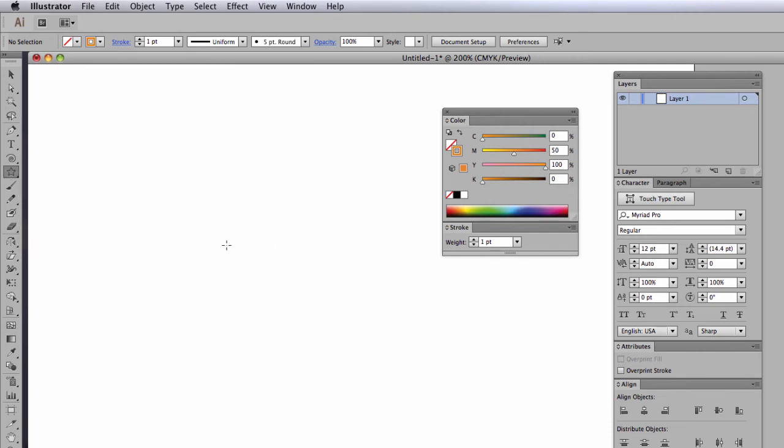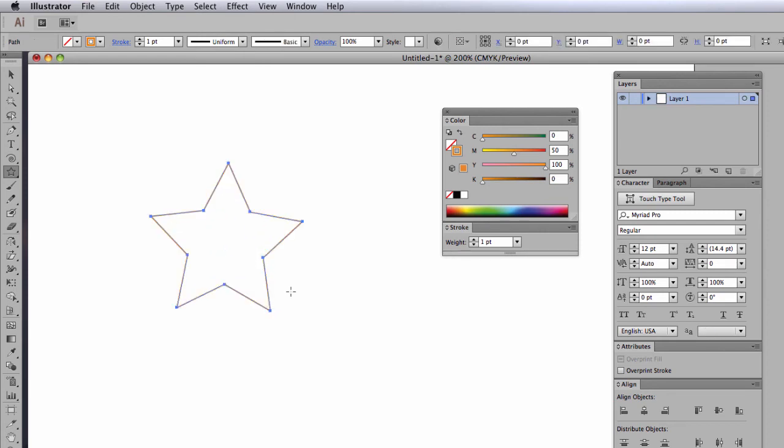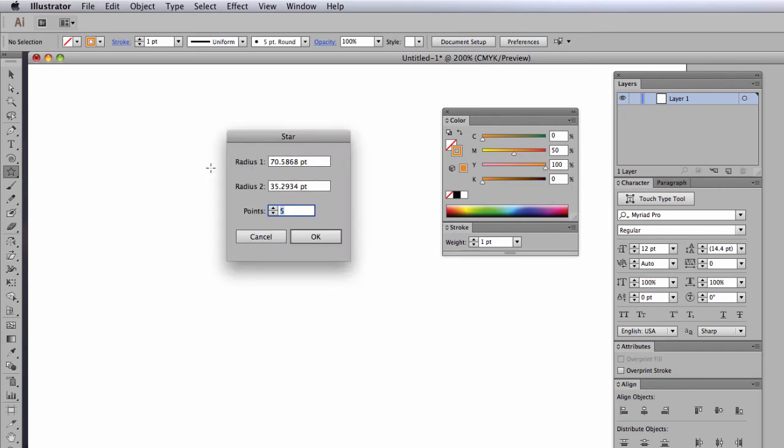And finally, there's a star tool, which by default creates a 5-pointed star. You can click with this tool as well and control the size of the outer points of the star, called radius 1, as well as the size of the inner radius. So let me put 60 points for the tips of the points of the star, and say 24 points for the size of the interior of the star, and click OK.